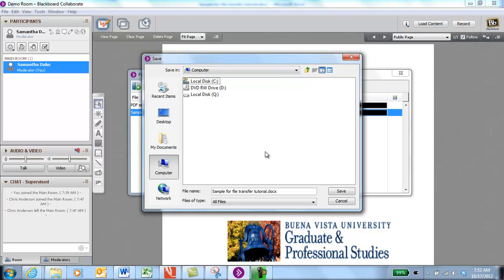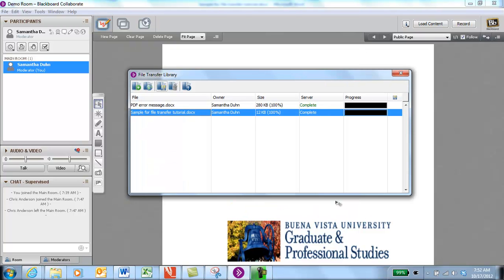The point is, make sure you know where you're saving the file to, because chances are you're going to need to open it up and use it here shortly, or the instructor wouldn't be giving it to you. So make sure you know where you've saved it to. Click save, and you're done. Then you can go to wherever you've saved it to and open that file if you need to.